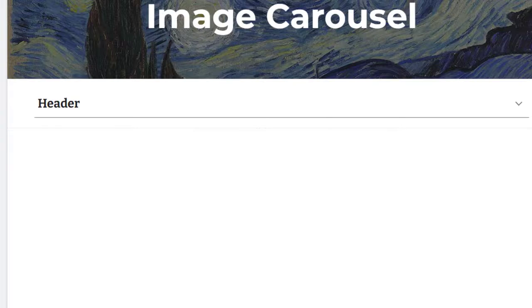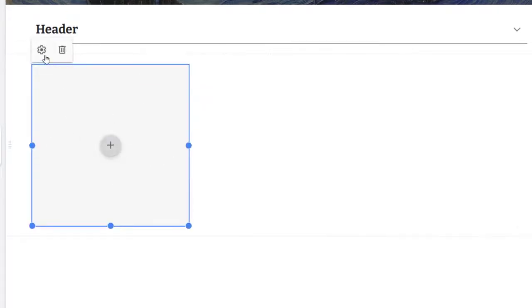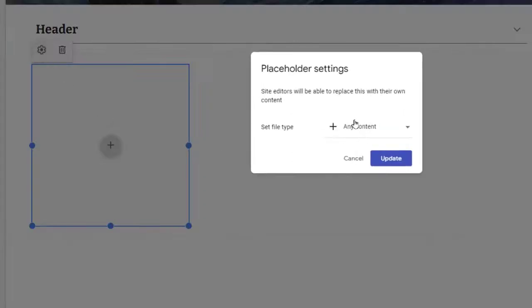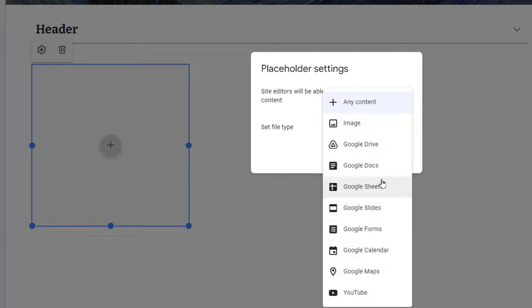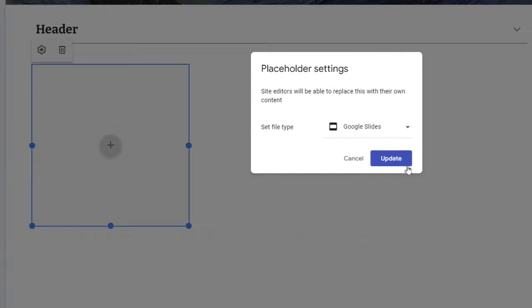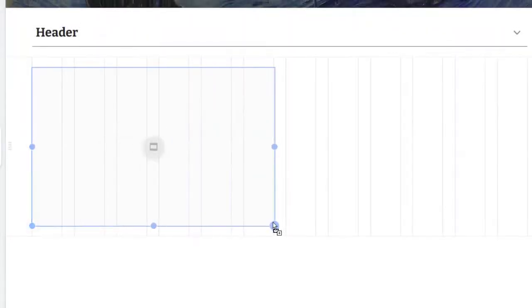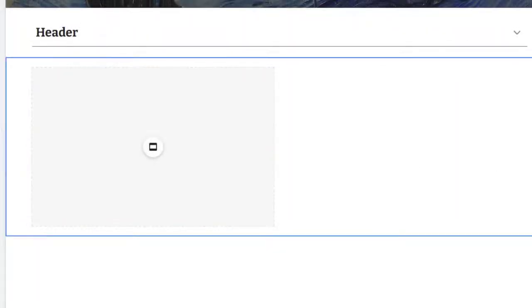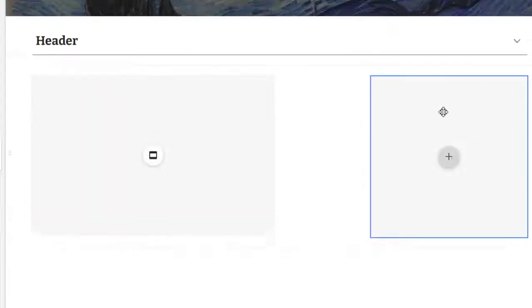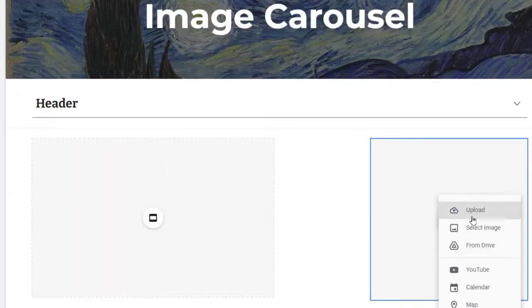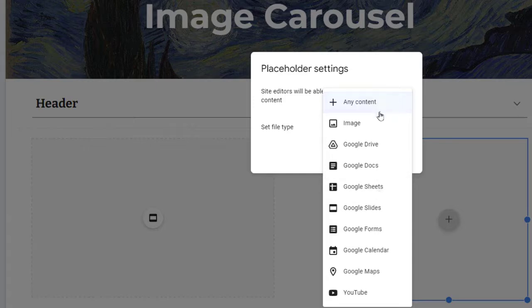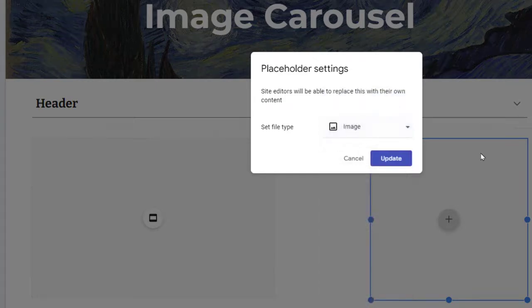You can also now put placeholders, and placeholders are basically placeholders for different types of content. If you click on the gear, you can choose what type of content, and you can say, there will be a Google slide here, and I will make it about this size. I can also then go in and get another placeholder, drag it and place it where I want, and I can come in here and say, this is going to be something else, like I need it to be a YouTube video or a Google Drive folder or an image.